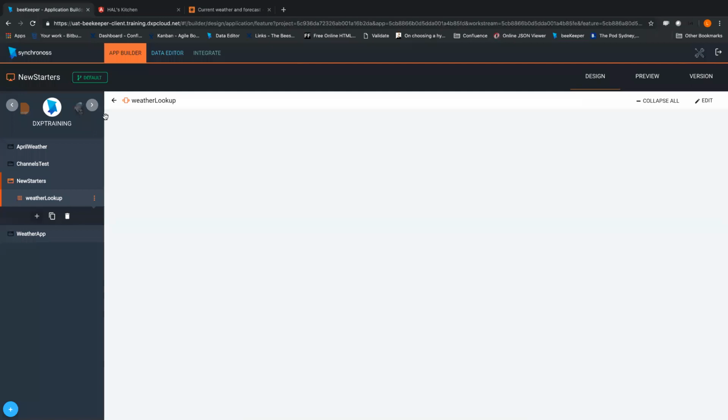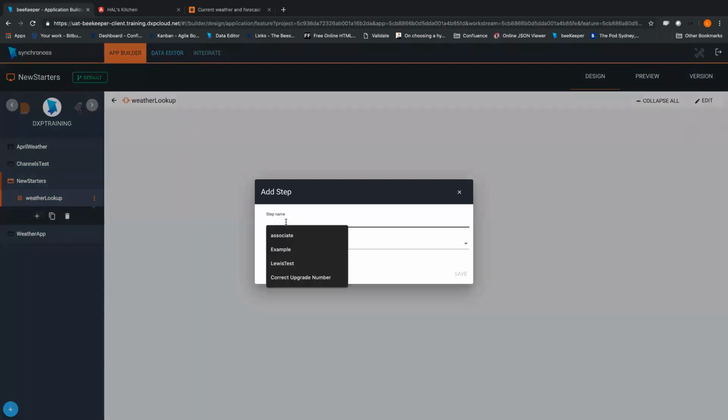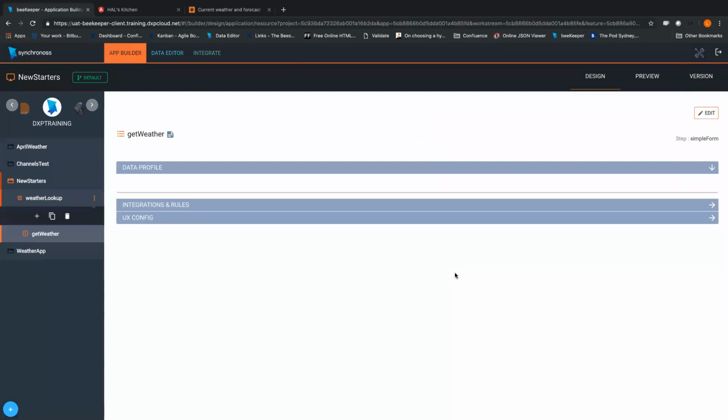Anyway, enough of that. So I'm going to create a new step called Get Weather, and I'll assign it a simple form. Cool. So when I create that, as you can see, we have a nested layout. We've got our application, we've got our feature, then we've got our step. The first thing that you'll see when you create a new step is three different accordion tabs, I can call them. The first one will be data profile. The second one will be integration of rules, and the third one will be UI configuration. For now, I'm going to get you to forget about integration of rules and forget about UI configuration.